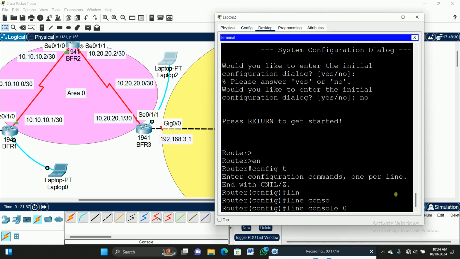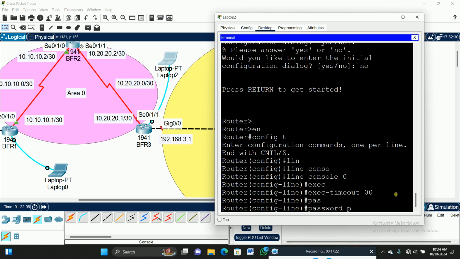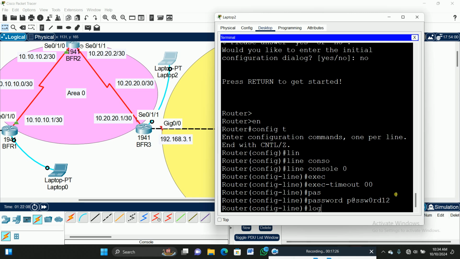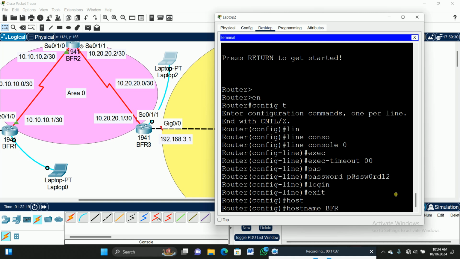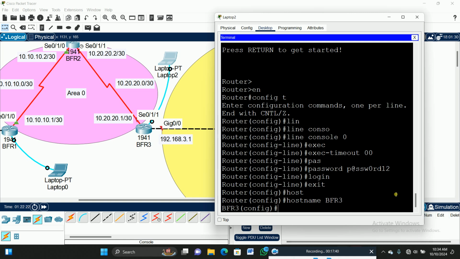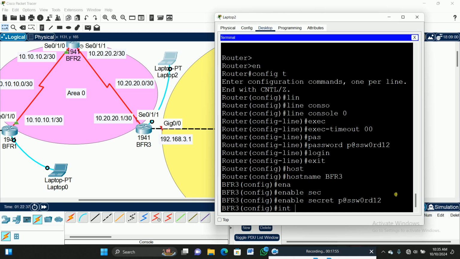Line console 0, exec, password, BFR3, and BFR3, then enable secret. So INT, I'm now about to configure this side, that is the serial interface 0/1/1 that links to BFR3.